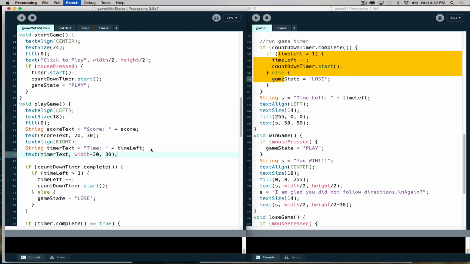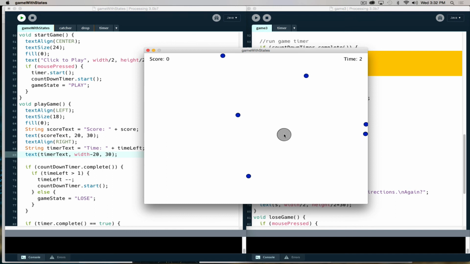Let's see if it works this time. And now we can see the time is in the corner. 4, 3, 2, 1. Boom, we lost. And there's no way to reset it yet because on the lose screen we have no option for that.